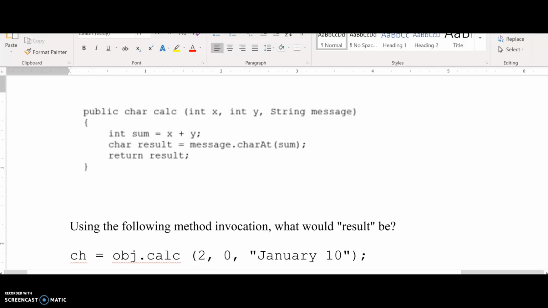So the way this works is we come up here to our calc method, and where it says int x, the 2 goes where the x is. So 2 is stored in x. The 0 is stored in y, and then January 10 is stored in message. Now we're ready for the body of the method.